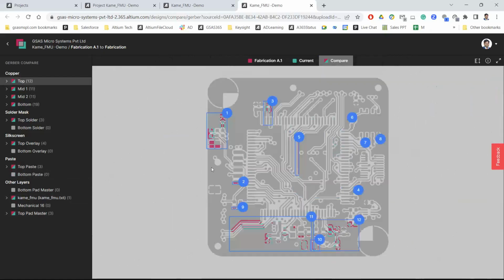This is how you can get a detailed view of the Gerber you have received from the fabricator, quickly upload it to the identity file, and compare it with the existing Gerber which you have shared with the fabricator. This is how you can easily and quickly compare your Gerber data with that of the identity.